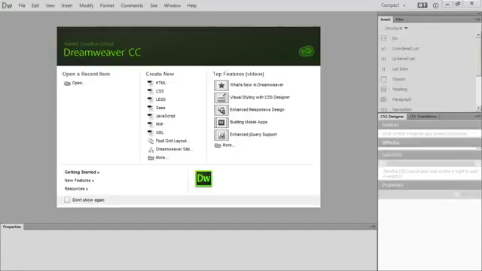Well, hello everybody, and welcome to our Introduction to Dreamweaver class. And I'm really excited to be presenting this material to you. And I'm glad that you took the opportunity to participate in our class today. And this Introduction to Dreamweaver class is going to be very practical.